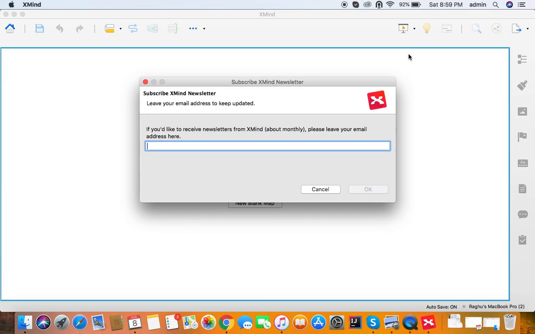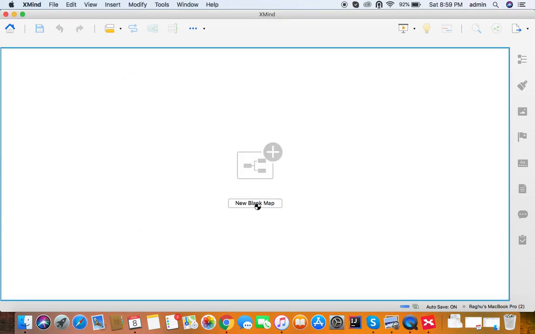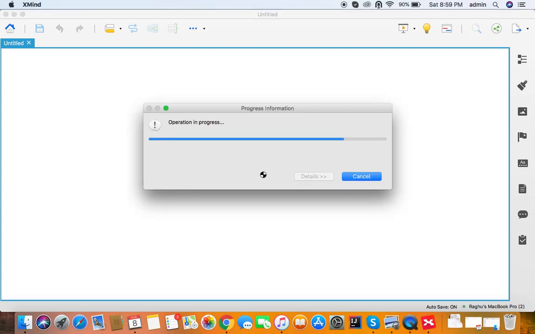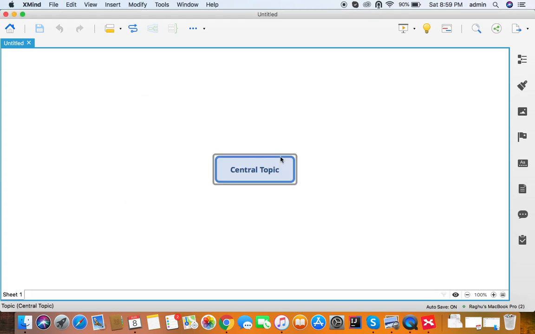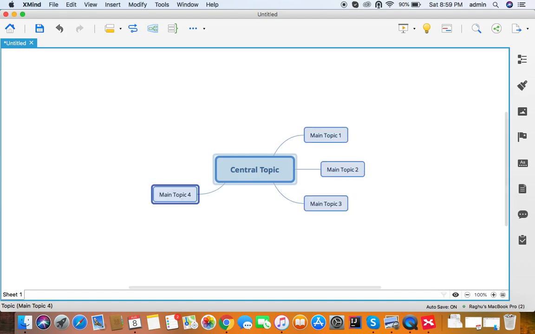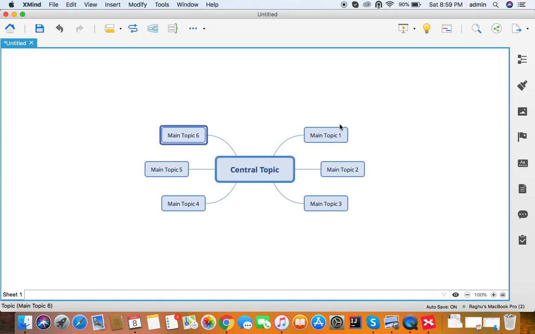So here is where I start the mind map. I say new blank map. It says operation in progress. This reminds me of the pending task of creating a mind map and saving it as a template. Maybe I tried it and it was available only in the pro version, is what I remember. So let me save it.